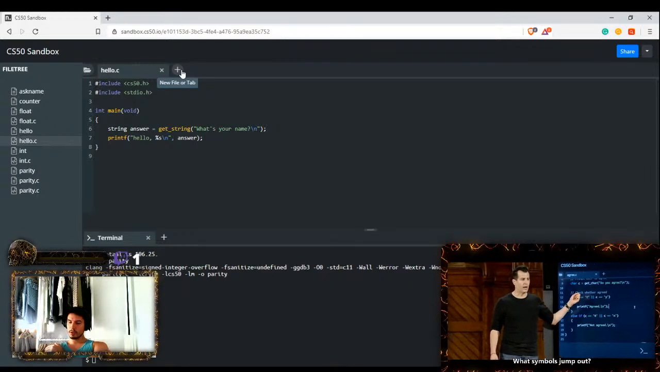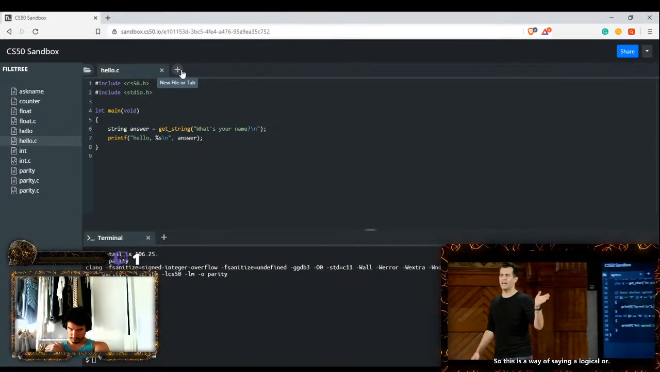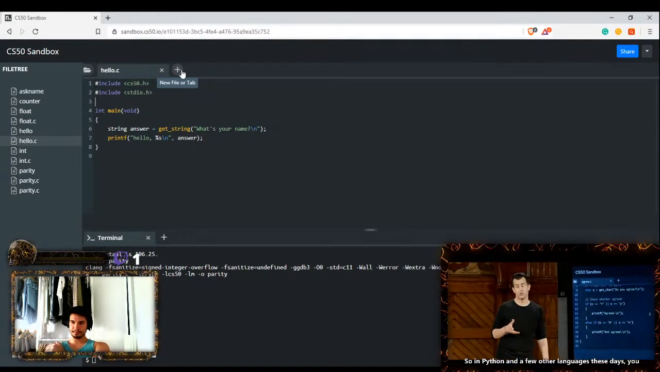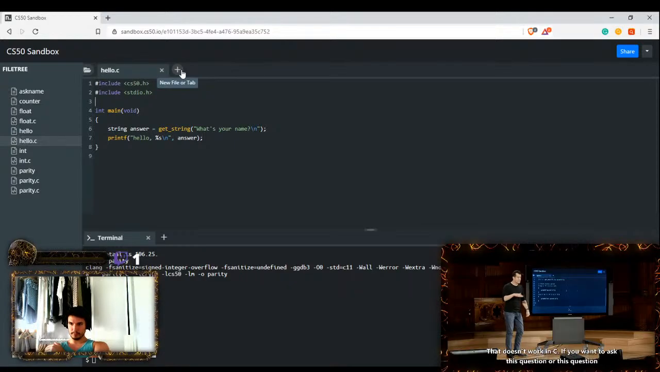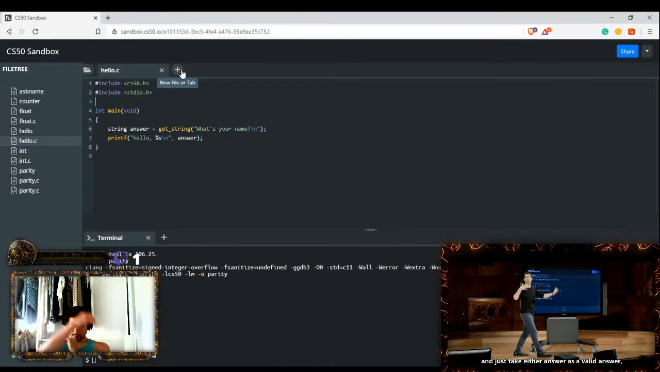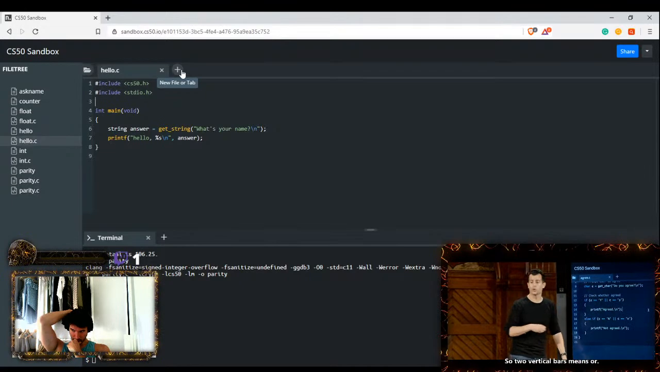What symbols jump out? Yeah, the vertical bars. So this is a way of saying a logical or. So in Python and a few other languages these days, you might literally write the word or. That doesn't work in C. If you want to ask this question or this question and just take either answer as a valid answer, you just use two vertical bars, which are typically above your enter key on an American keyboard at least. So two vertical bars means or.